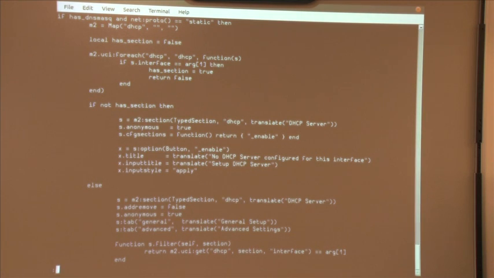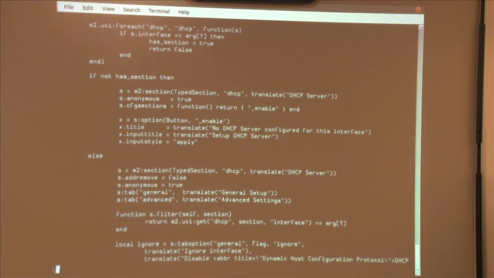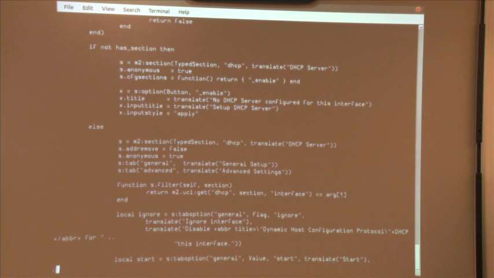Anyway, essentially what it's doing is checking for that section. If we find an interface, then we put has section equals true, and then return false, jumping out of that foreach loop. If we haven't found a section yet, we create this section here. Otherwise, we create this section here and run this filter, m2.uci. And by the way, m2.uci is actually calling LuCI.uci, and then the get. So UCI get from the DHCP the section that we have picked out here, type section DHCP, and then get me the interface option and check to see if that equals argument 1. And if it does, give us that. And so that is our filter being run here.